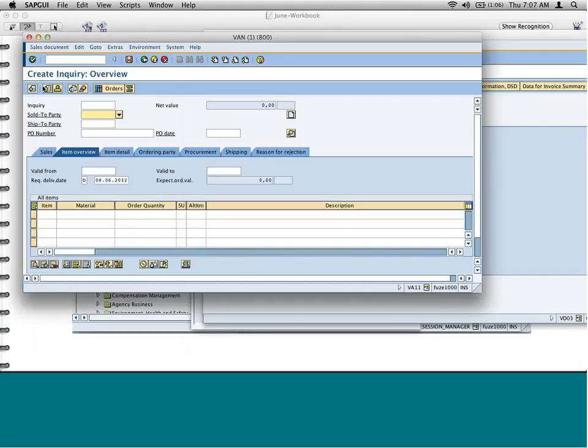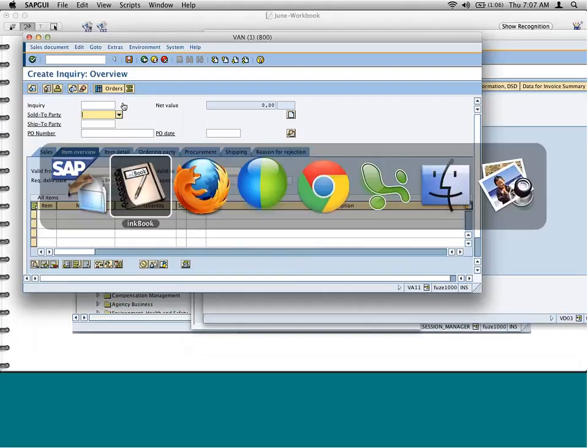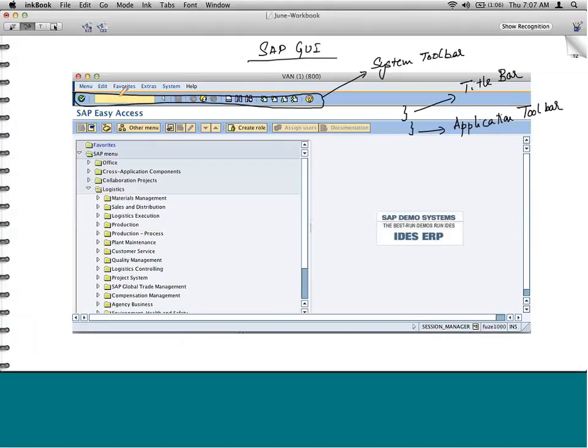The point I'm trying to make is that the icons or the set of buttons in the application toolbar vary with the application. Each application will have its own unique requirements, and hence the application toolbar will vary with the application or the transaction that you are running. Okay? Now, this entire screen is called Easy Access.